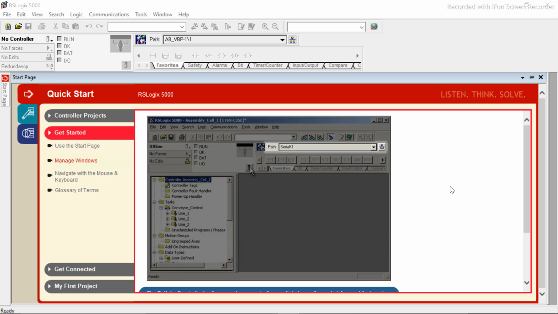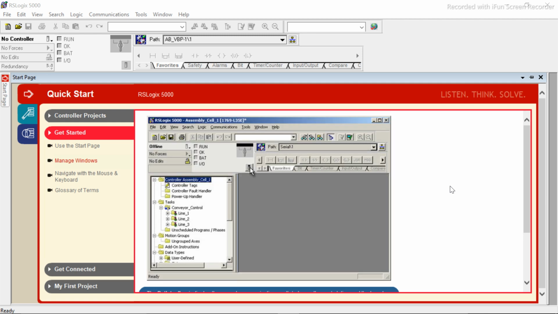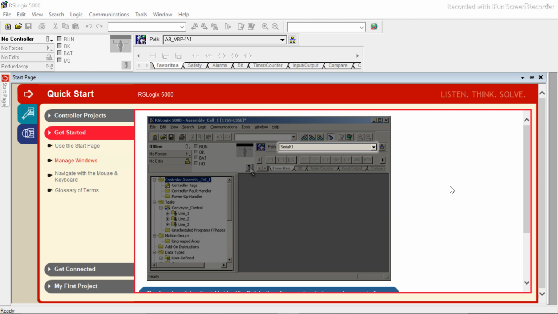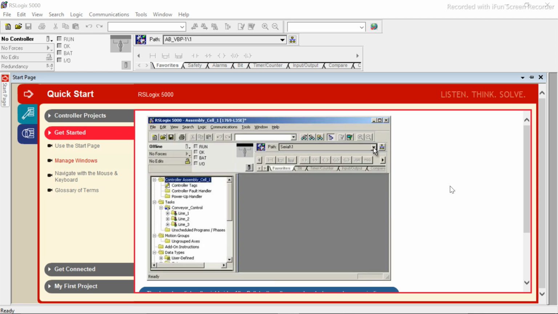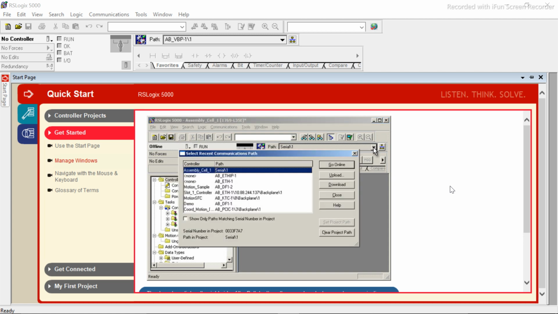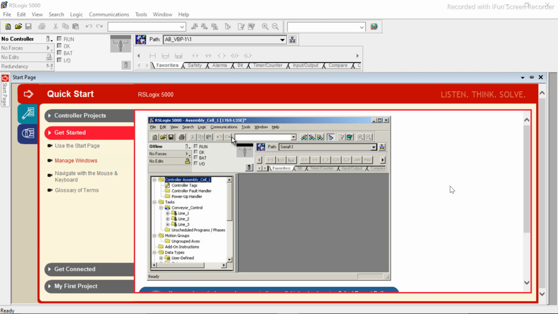The Path toolbar indicates the current communications path between the workstation and the target controller. The drop-down list on the right side of the Path toolbar allows you to select a recent communications path from a history of recent paths. You can also select a recent communications path history by choosing Select Recent Path from the Communications menu.